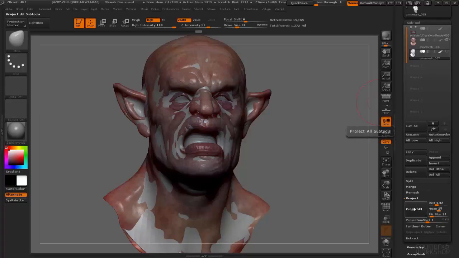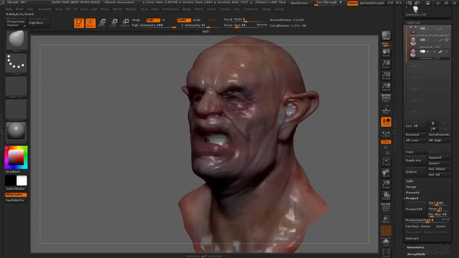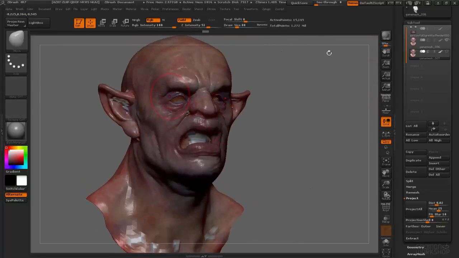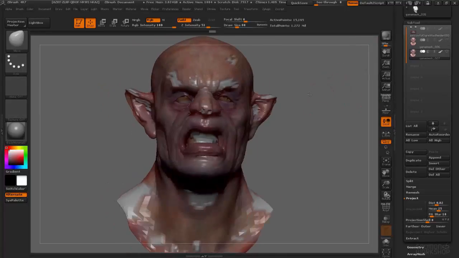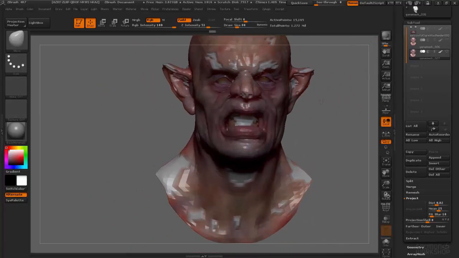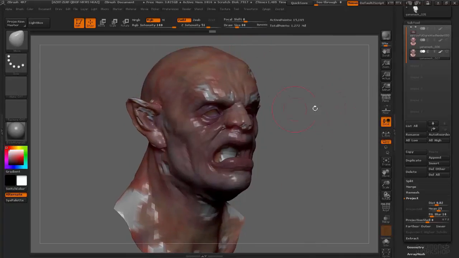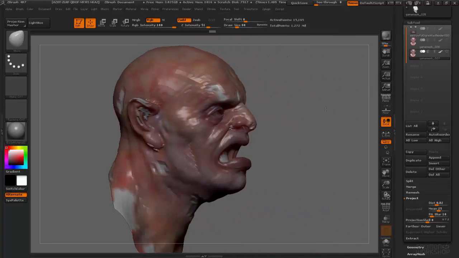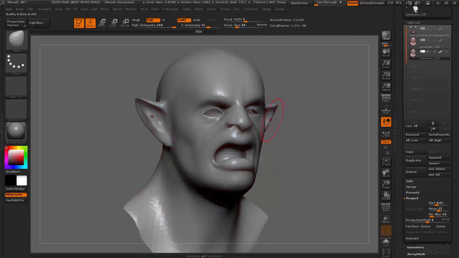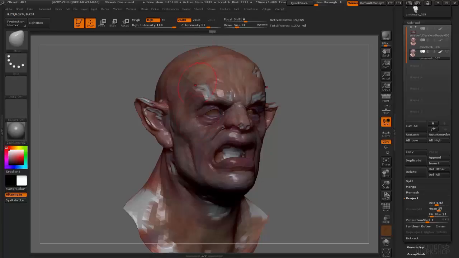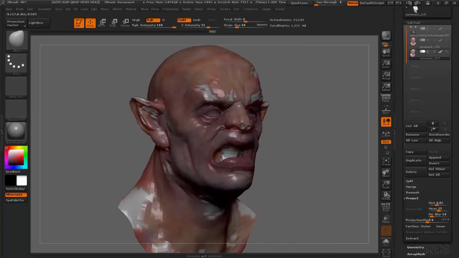So I will click Project All, and you see it is projected onto the other Z tool. If I turn off visibility on the original, you see it has projected. You'll see there's a few spots where it actually missed, and you'll also see it's actually picked up the poly paint as well. So if we undo that, you can see that's what we originally had, and then we project and we pick up the poly paint as well as the form.